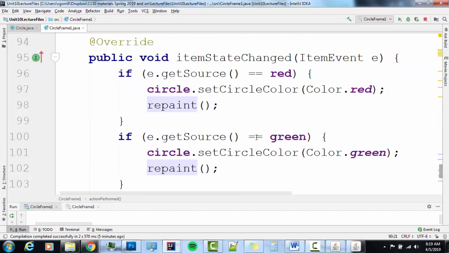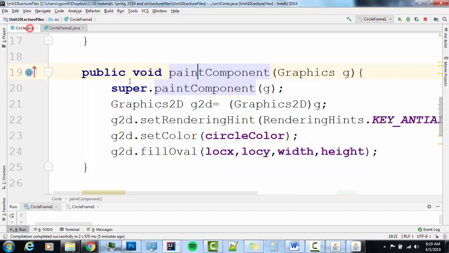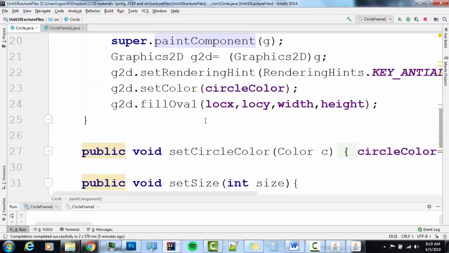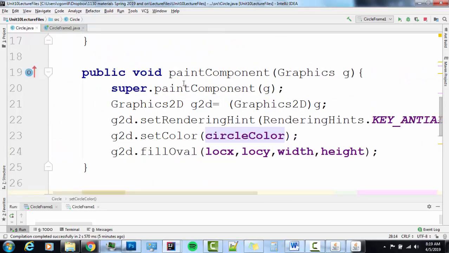Let's look at item state changed. If the source is red, it's going to call on set circle color and then repaint. So once again, dot operator opens the door to the object's members. It's going to call on the circle color method and put red into it. So it's going to come here and update circle color to red and then repaint. So it's going to then execute everything in paint. Set color, it's no longer going to be pink, it's going to be red.